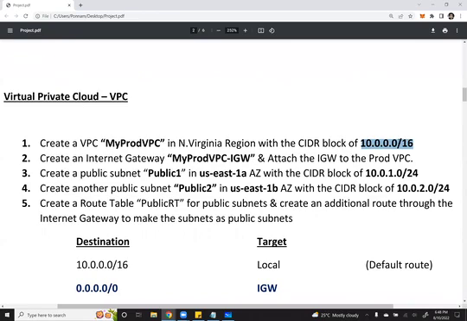Once you create the VPC, then you have to create the internet gateway, and you need to attach that internet gateway to the production VPC. And the next step will be the subnet creation. I will create a public 1 subnet in 1A availability zone with this CIDR block. And then I will create public 2 subnet in 1B availability zone. This is mandatory. You have to create the subnets across different availability zones. Otherwise, there will be no high availability. And this will be the CIDR block.